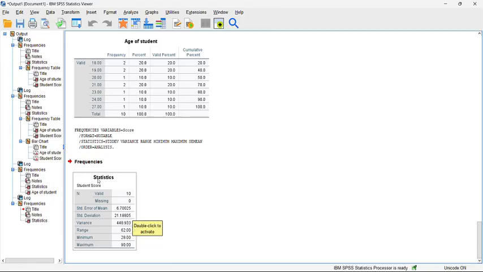This is for student score. It is labeled here. Student score, the number of cases is 10, the missing 0, no missing value. Then standard error of the mean is here. Standard deviation is here. Variance is here. Range is here. Minimum is here. And then we have the maximum value here. So this is how to calculate range, standard deviation, variance, minimum, and maximum.